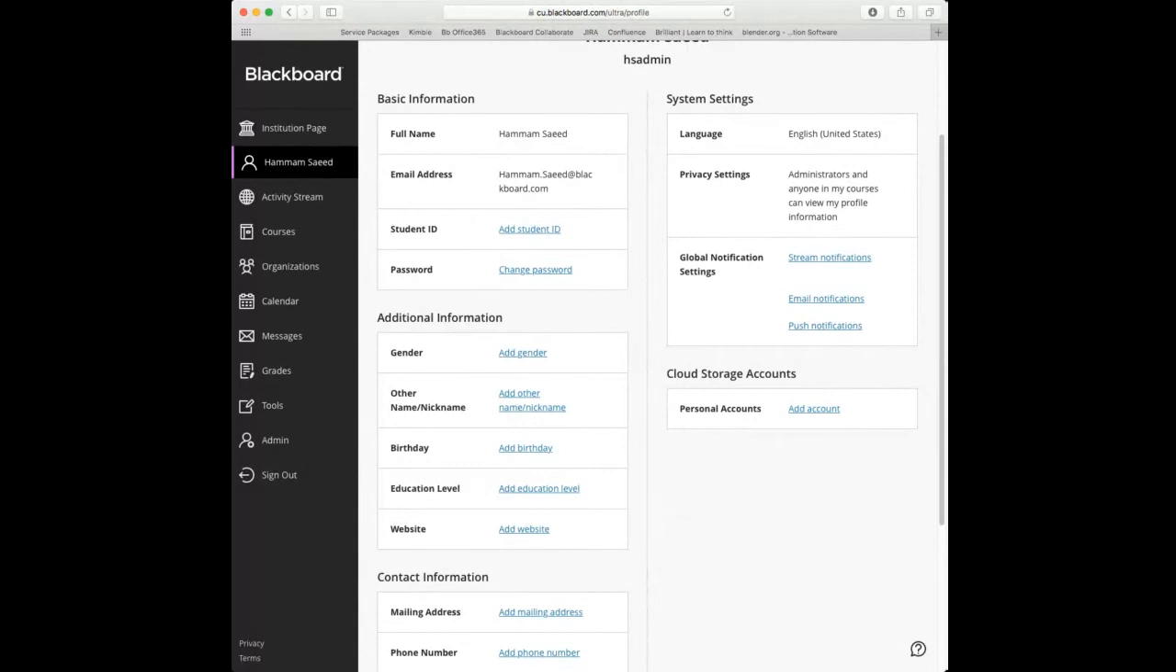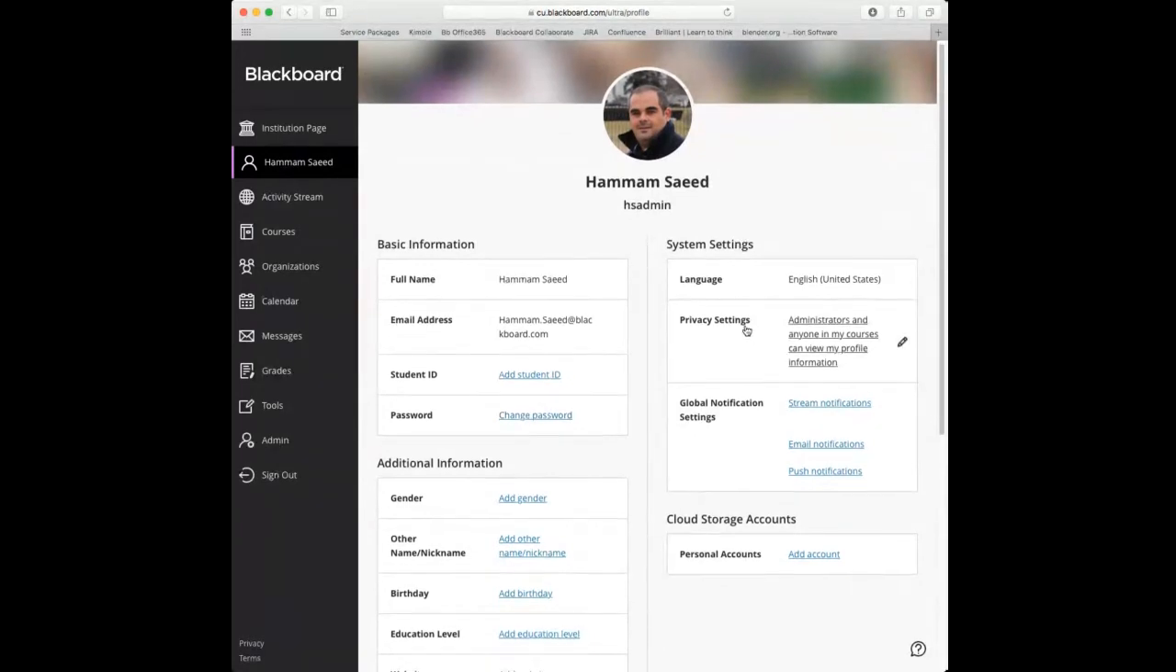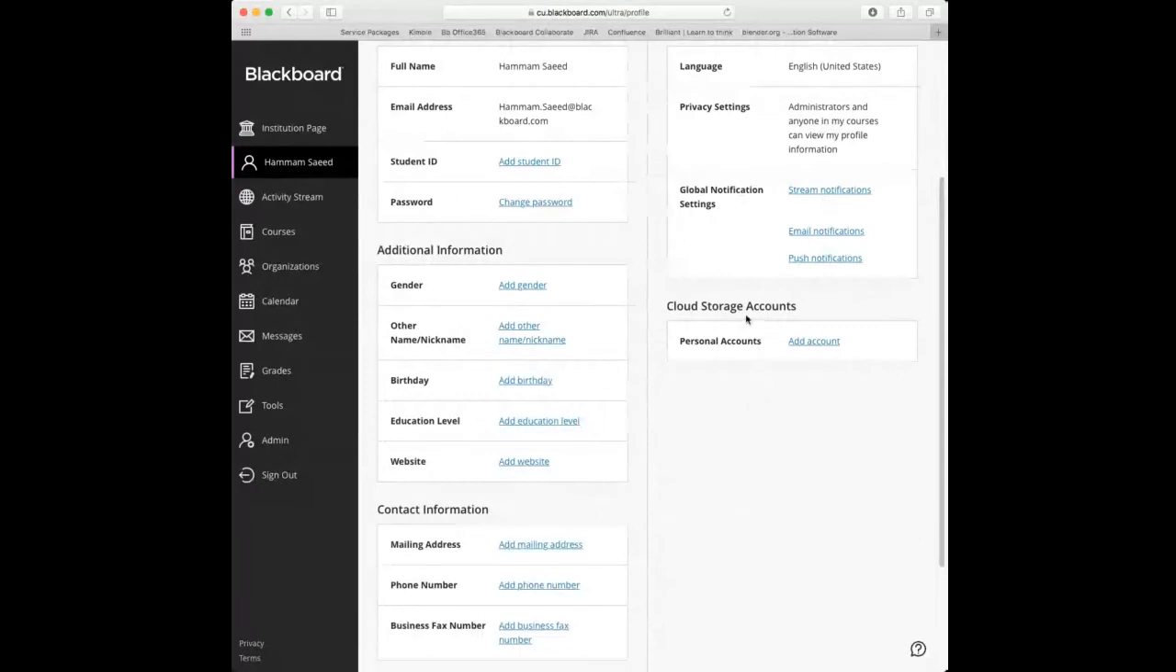So these are the important highlights of your profile. Again, just to confirm, verify that your name has been displayed correctly. Make sure to change your profile image. If you need to change your password, you can do it. Review your system settings and configuration. And lastly, configure the cloud storage accounts if you have any of those options.